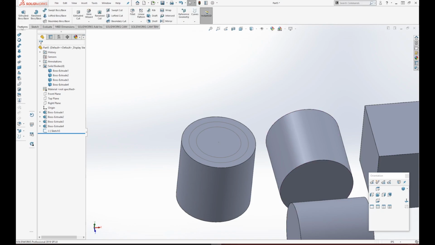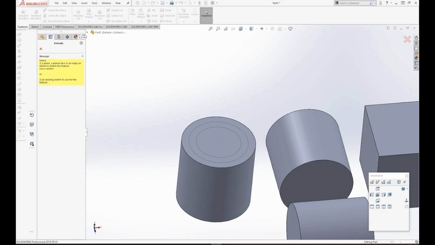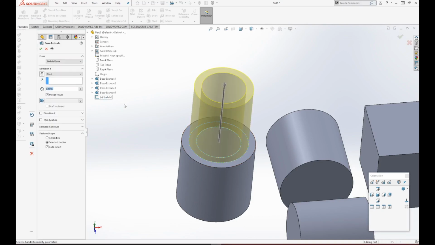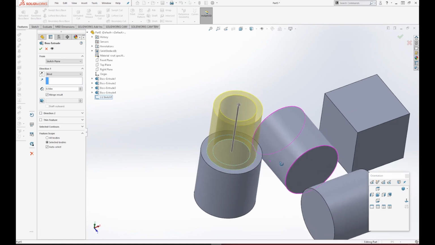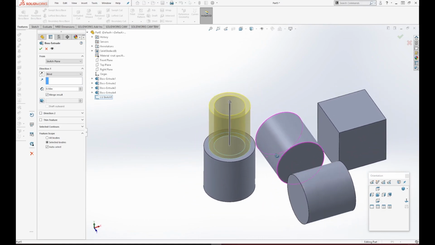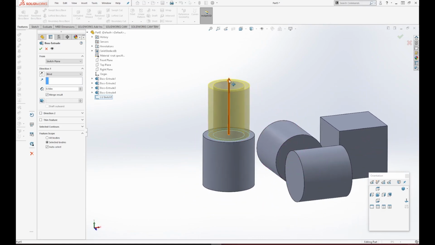So go ahead and go back to your feature tab, and click on extrude base boss. It's asking us which sketch we want to extrude. Go ahead and drop down your feature manager tree and click on the sketch. So now we can see that it extruded our double circle shape, our concentric circle donut shape, right? You guys can see that tube right there.